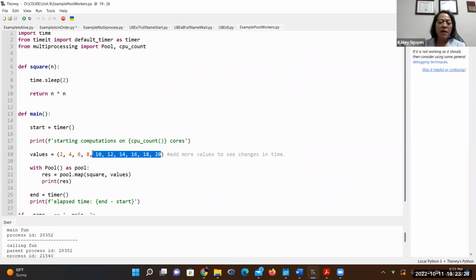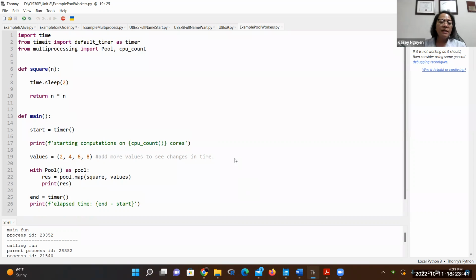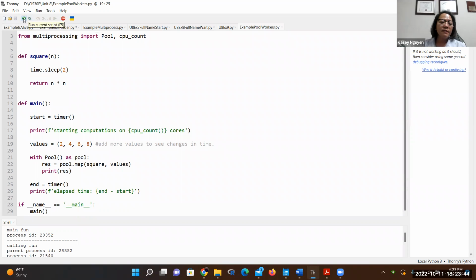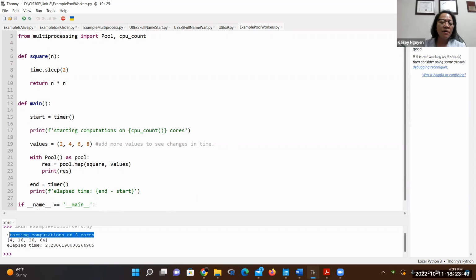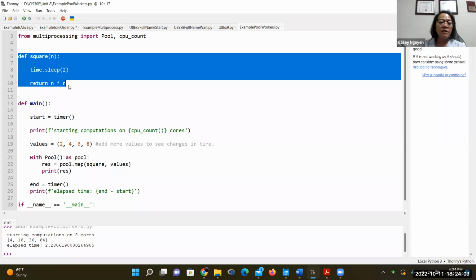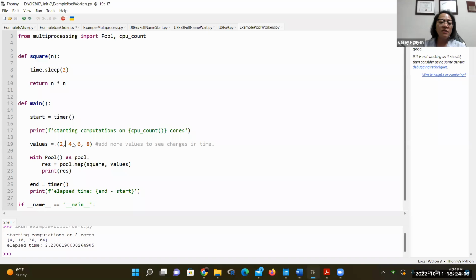So I'm just going to take away these for now. So we're just going to use 2, 4, 6, 8. So let's run this. It tells me that I'm starting on the 8 core. And the output is 4, 16, 36, 64. So it squared these, right? It was able to do this for each of these.